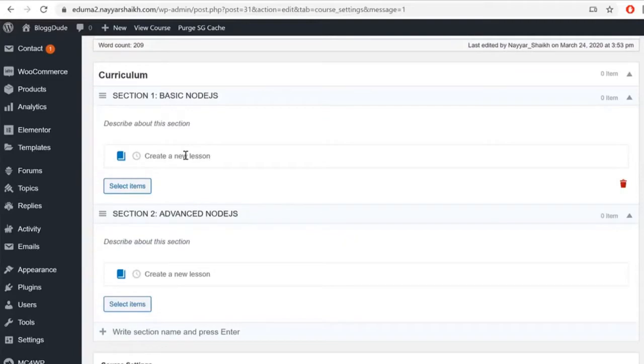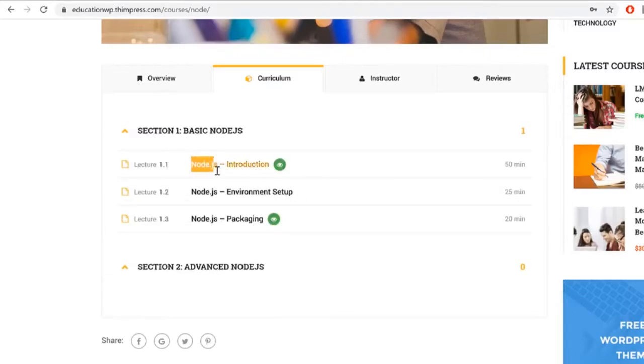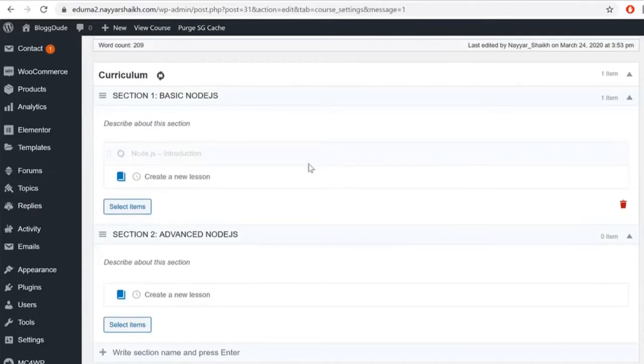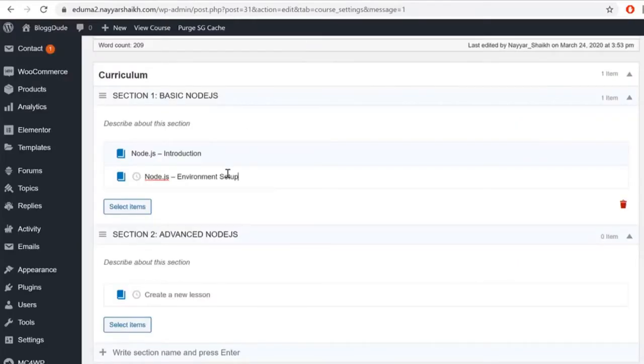Now you can create different lessons in this section. This is just to give a title of the lesson, and after that we'll add content in that lesson. Here, as you can see, the first lesson is Node.js introduction. So I'll copy this title and paste it over here. Okay, Node.js introduction. Then again, press enter, and after that we'll create the next lesson. Enter that, press enter.